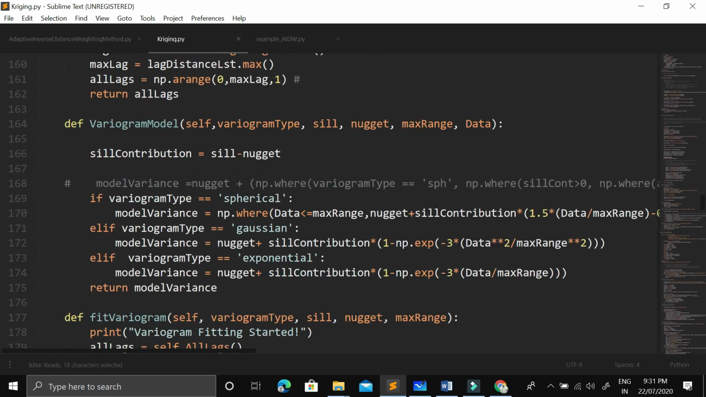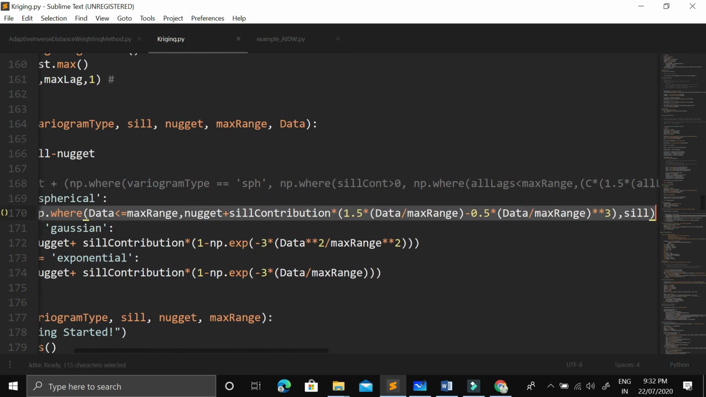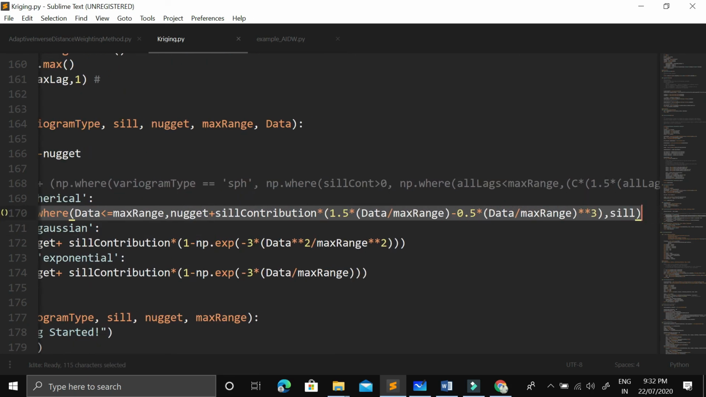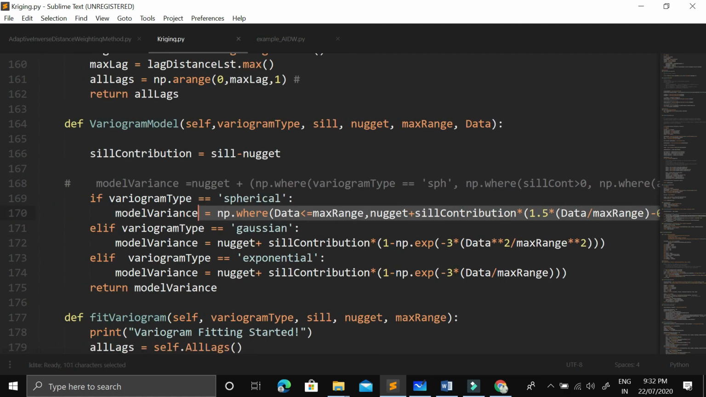Now, given the sill, nugget, max range and data, we want to know the sill contribution, which is equal to the sill minus the nugget value. Then, based on the variogram type, if it is spherical, this is the formula for fitting the model. So this is that line which we fitted on the semi-variogram. This is the formula for that. You can look it up on the internet and you can find it.